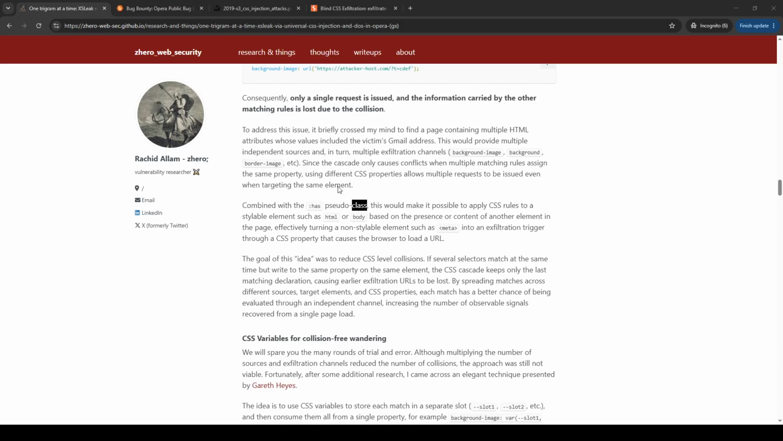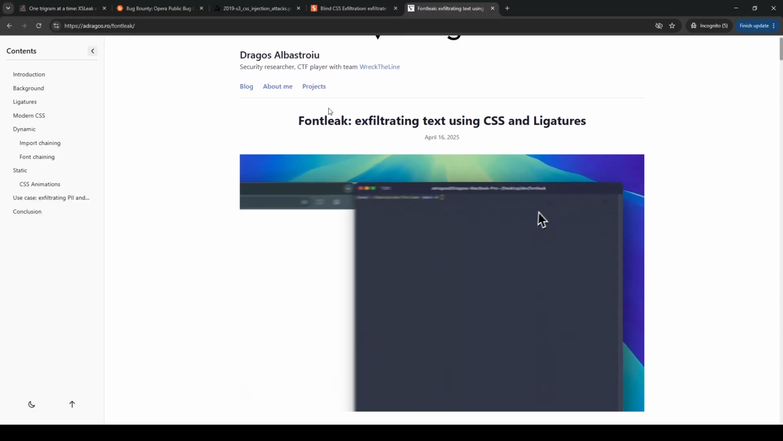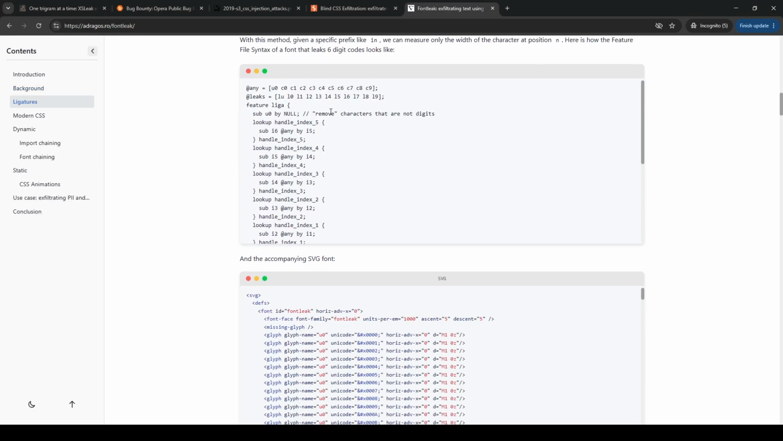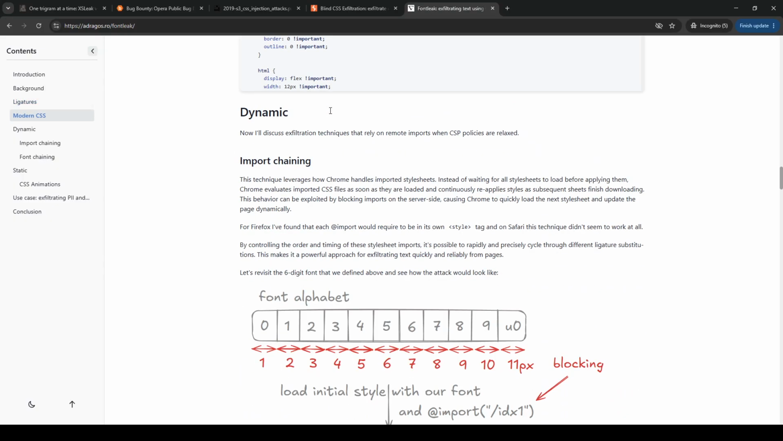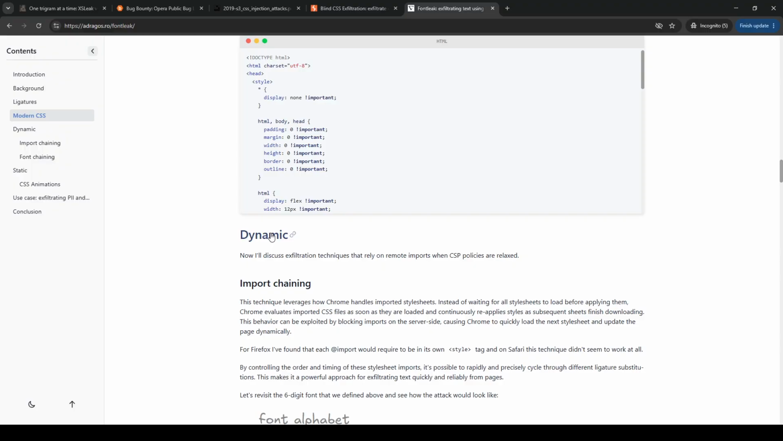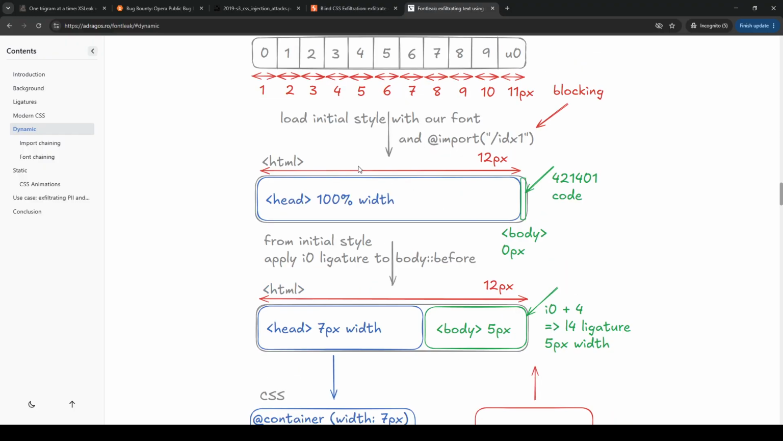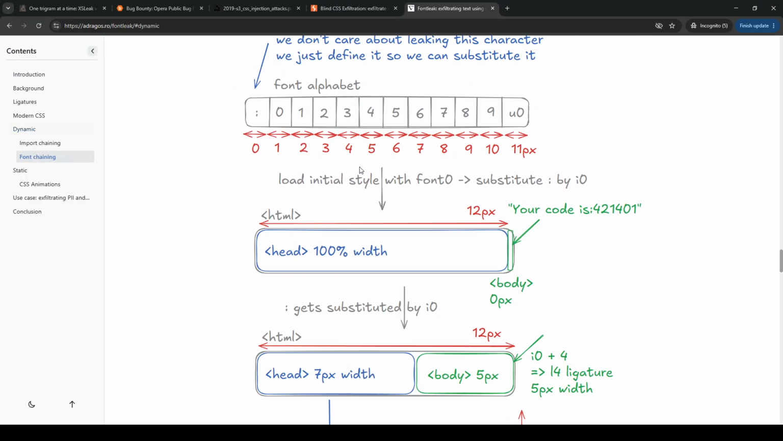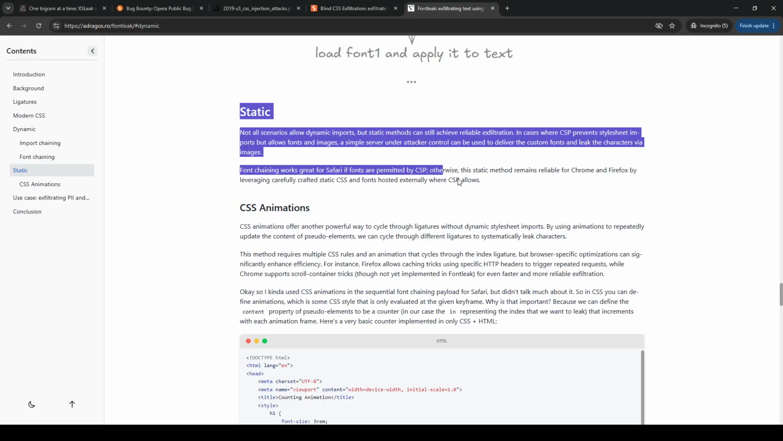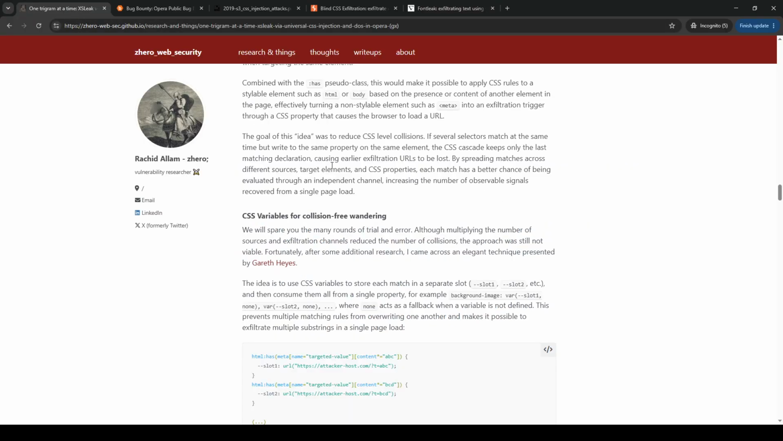Yeah, and we might do a proper research review on this, but enter FontLeak. So FontLeak, without getting into all the details, the dynamic option, without figuring out a workaround for @import blocking, might be tricky. However, the static option would work in this scenario just fine.